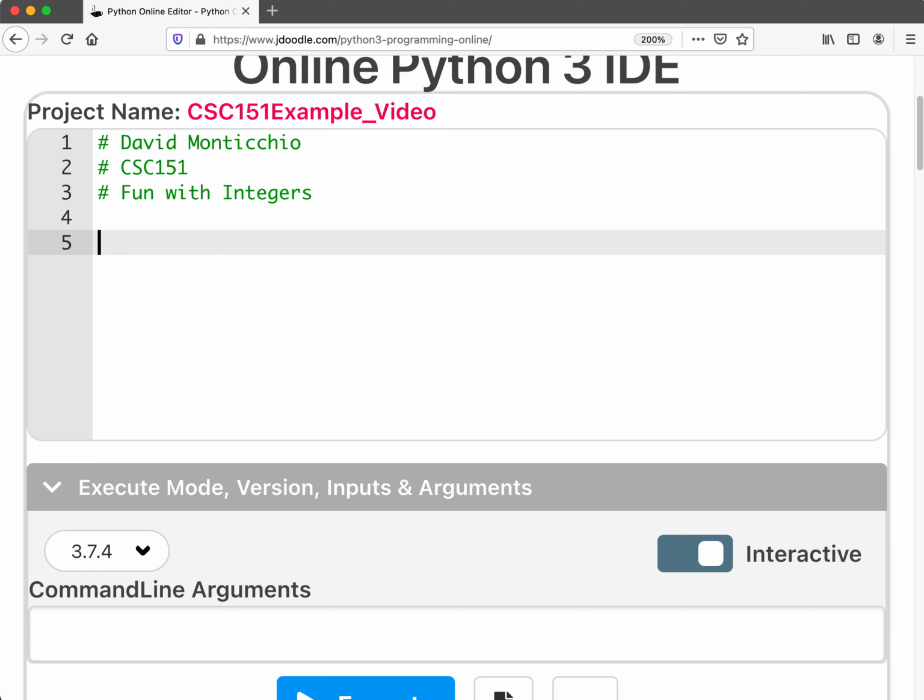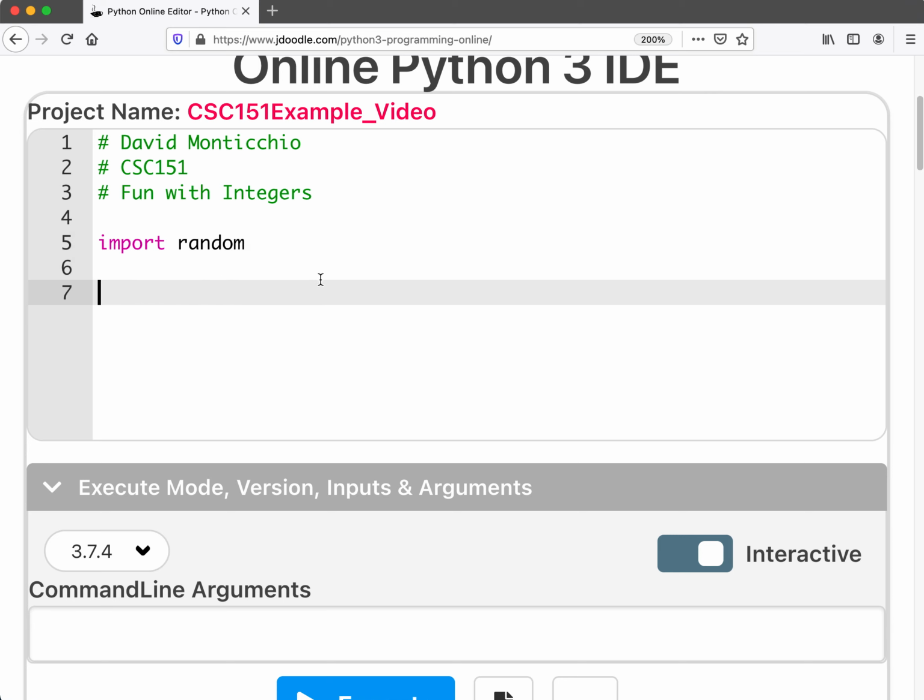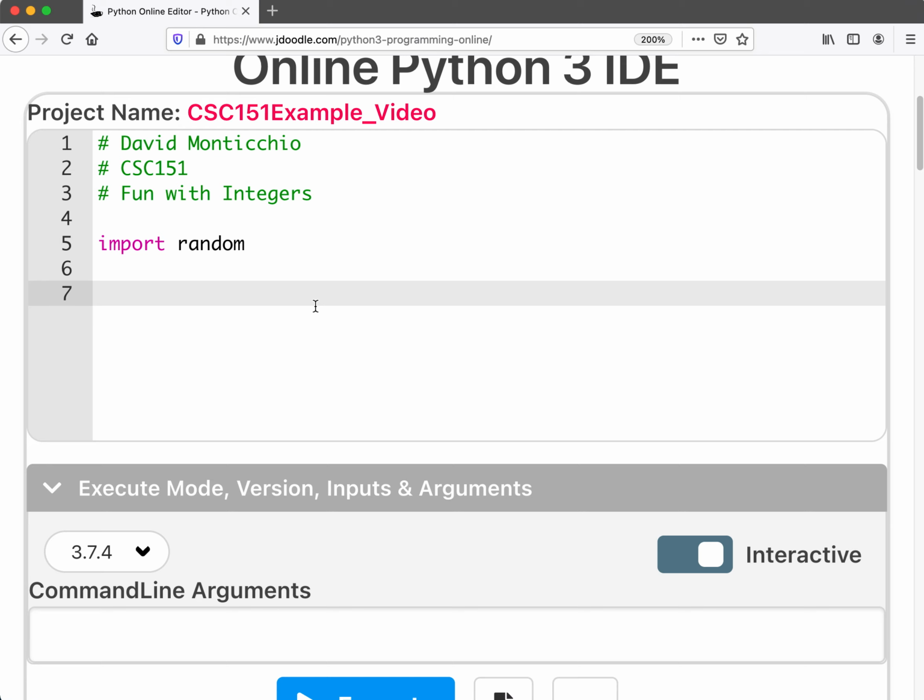So the first thing I'm going to do is import random. Random is a class, and it has a bunch of stuff I can do with it. So I can do a random range, a random integer, a random choice. I can do stuff like that.